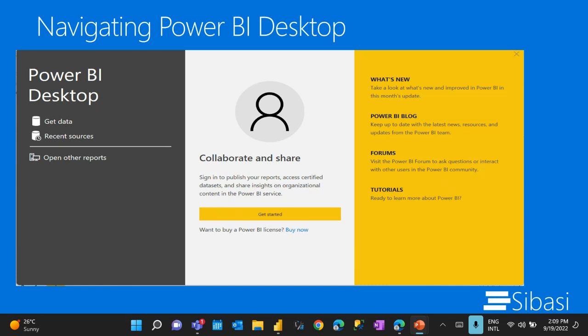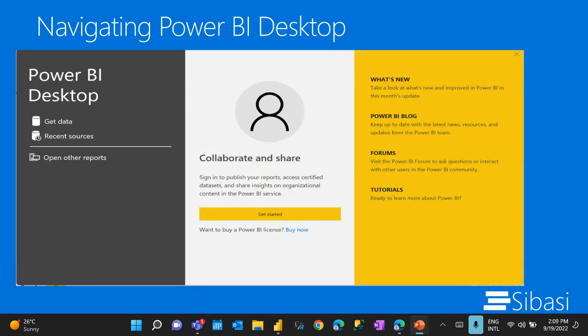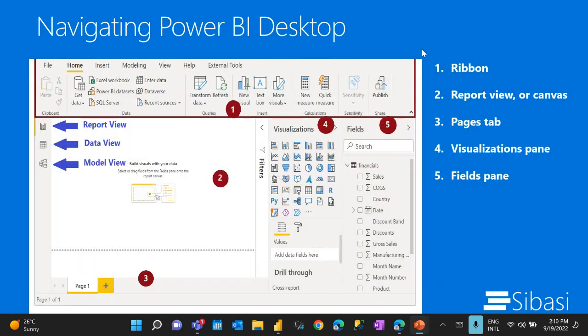As soon as you open Power BI Desktop, this is the splash page or the landing page you get. Once you get here, you can click Get Data. Power BI is very reliant on data. Once you click Get Data, this is the default view that you will get. So let us see how Power BI Desktop looks, so that when we get to the demos, the practicals, you'll know where everything is.